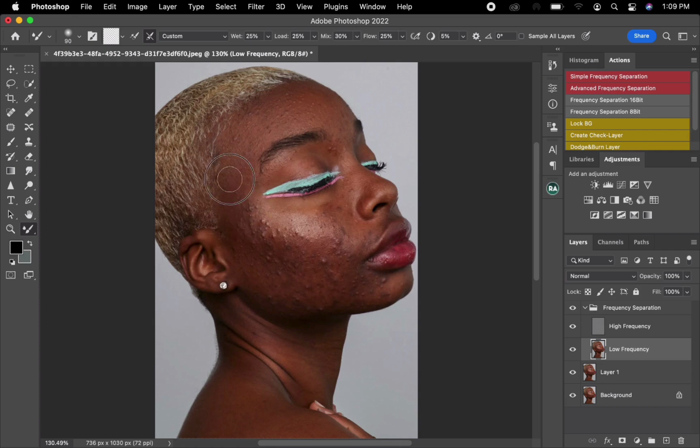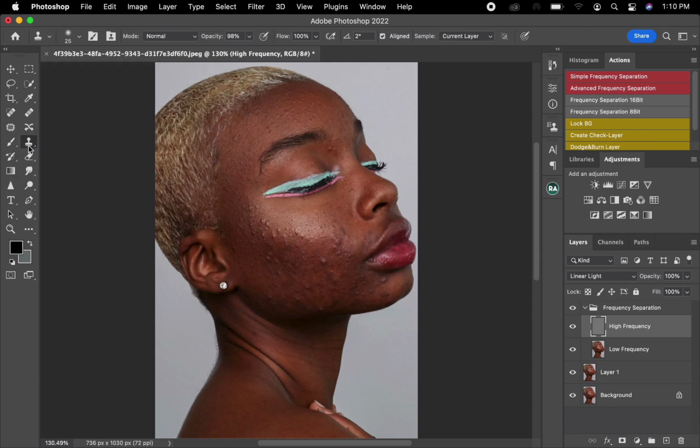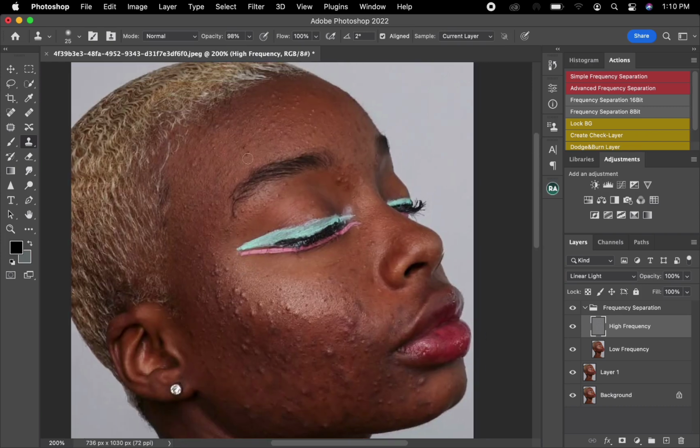But you can see as I'm brushing like this, you haven't really seen the effect because there are a lot of blemishes. Let me just show you before and after what I just did. You can see it's not really much like that. So I'll come to this high frequency layer right here, and I'll come to my clone stamp. I make sure my opacity is always at 96 or 98. Once I'm done with that, I'll zoom in a bit.